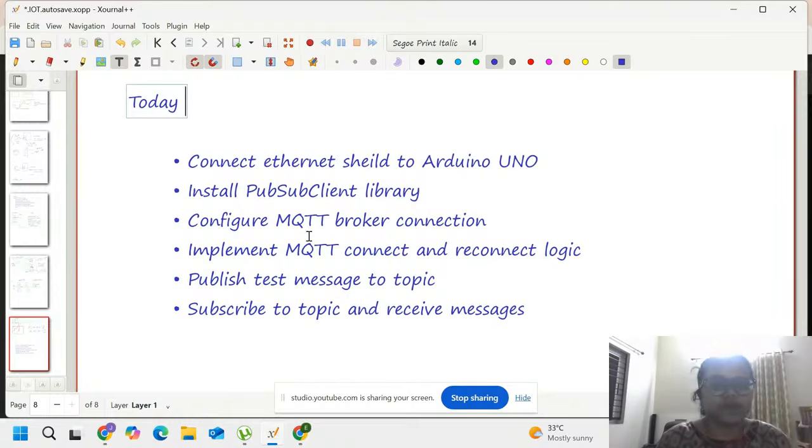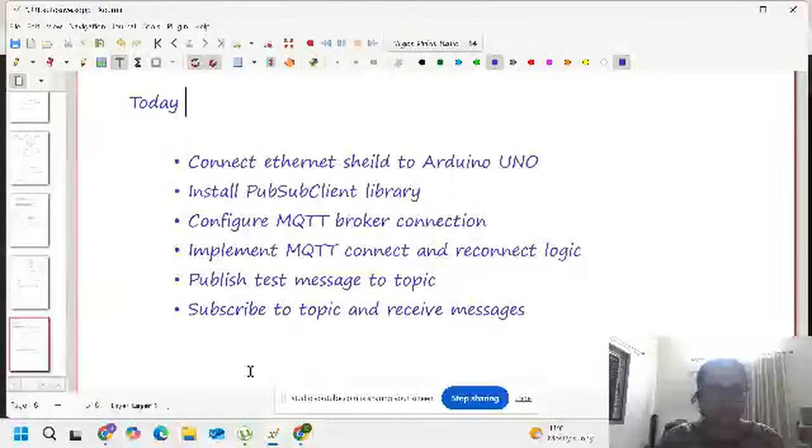So what are the things we are going to do today? We are going to connect our Arduino Uno to the Ethernet shield. Why? Because Arduino cannot connect to the internet; it doesn't have that facility. To add that facility, we will connect the Ethernet shield and make sure our Arduino Uno communicates with the internet. Then we will install a library and test a message on a topic, to see whether you are able to send the data and receive the data. Those are all the things we are going to see here.